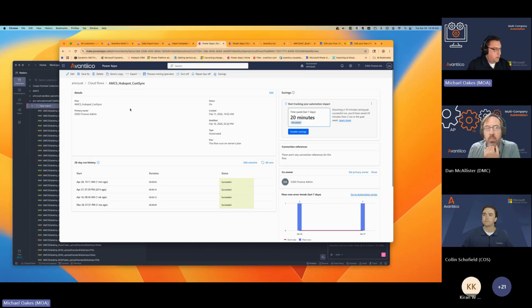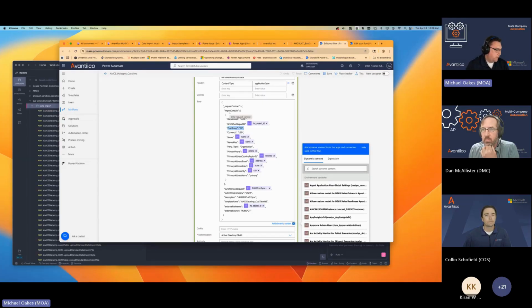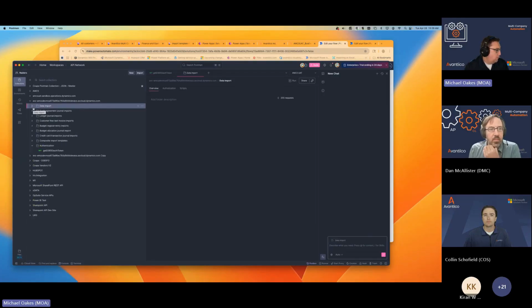So if F&O was down, I could retry. If F&O gave me a throttling error, I could retry. If F&O was not accepting requests, then we could say, not a problem, I can't call this, I'll place that request into an SFTP site and have F&O pick that up. I could then say, well, I don't want to send a business event, I want to send an alert, I want to send a text message, I want to do something else. The benefit is Power Automate has all of those connections.